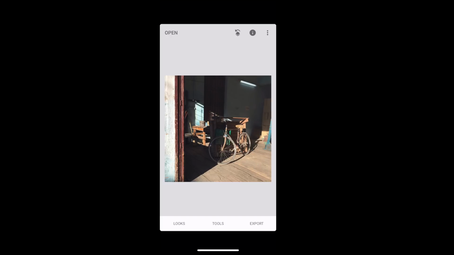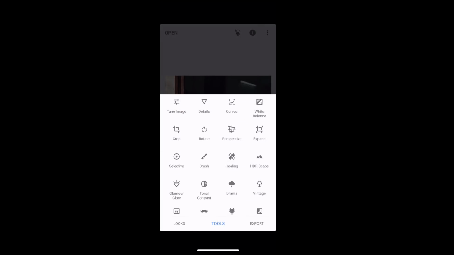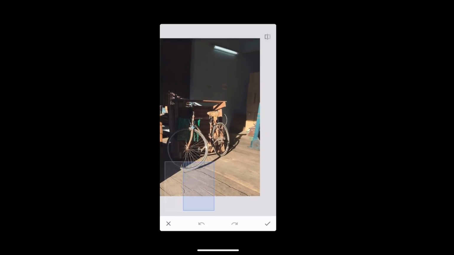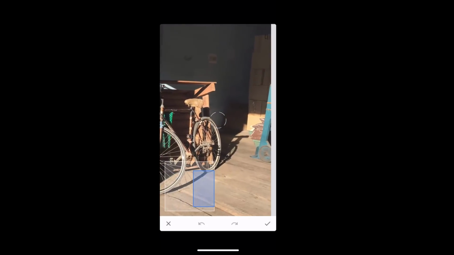So what I'm going to try and do is use the healing tool. It's the one here in the third row. It says healing, with an icon of two band-aids, one over the other. I'm going to tap on that, and I'm going to zoom in over here on the right. And I'm just going to see if I can remove it and not have it be too obvious that I've messed with that.